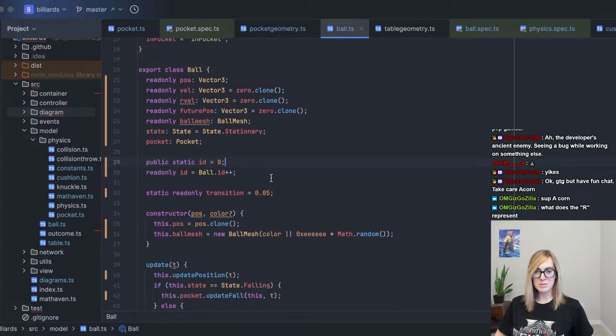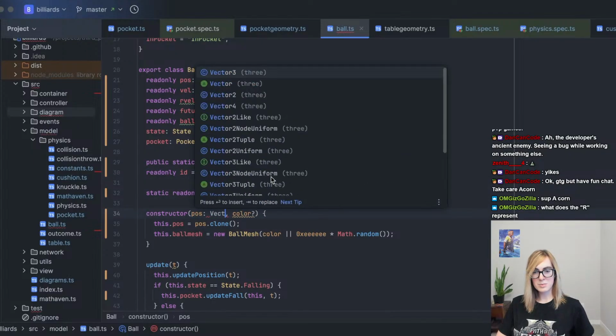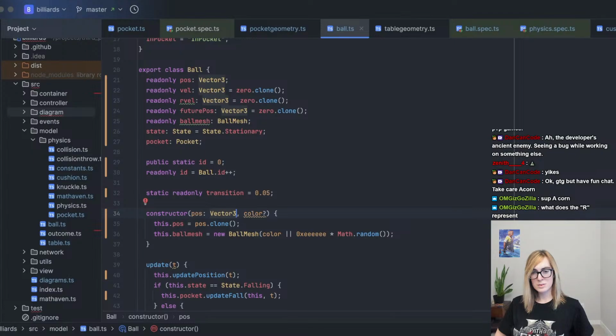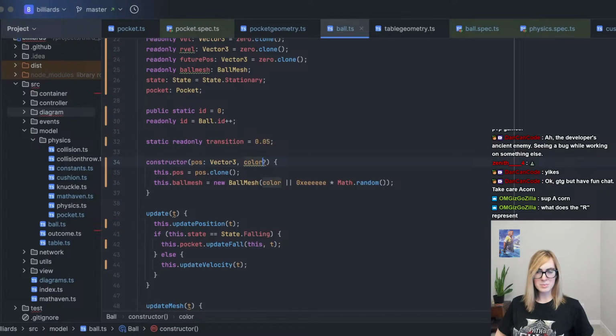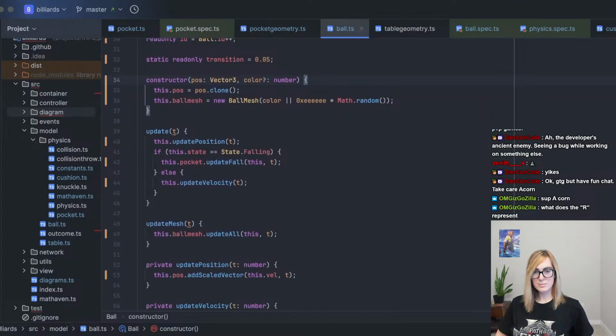Ball.id, I'm guessing that's a static, which starts off at 0, okay. A bit strange, but sure. This needs to be vector 3. Color, what the hell is color? So it seems like it's a number. Just randomly colored balls? Weird. Okay, that doesn't make any sense. Updates. I'm guessing this is a number. Yep, it's a number because it's being passed in as a number there, so it must be a number.